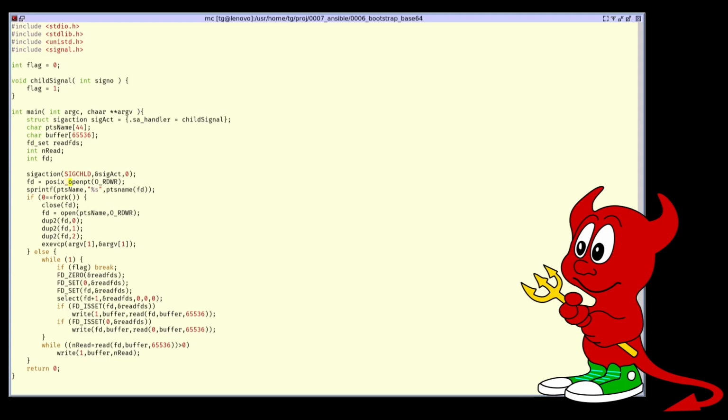The next thing is we open a TTY. This is achieved with posix_openpt, and we get this in the file descriptor. Then we get the file name with ptsname here with this printf, and here we do a fork. The child is here, this is the code for the child, and the parent is this one here. What happens at the child: we close the PTY, we don't need it.